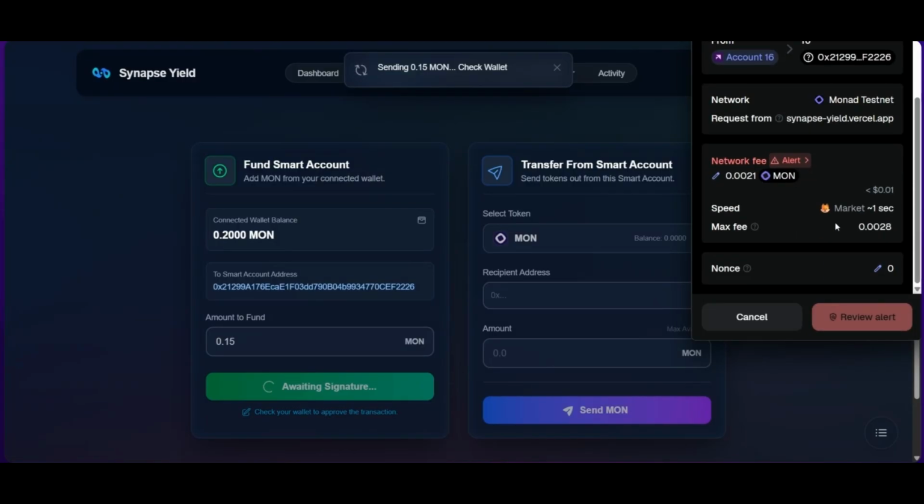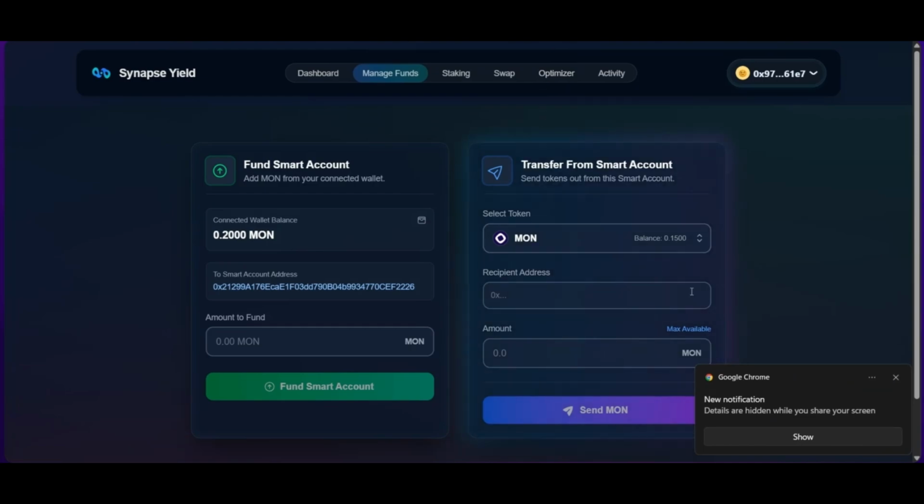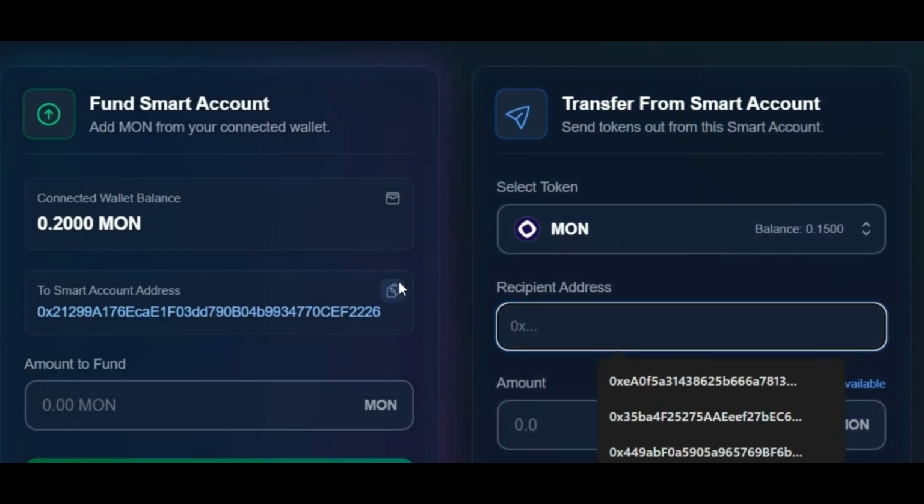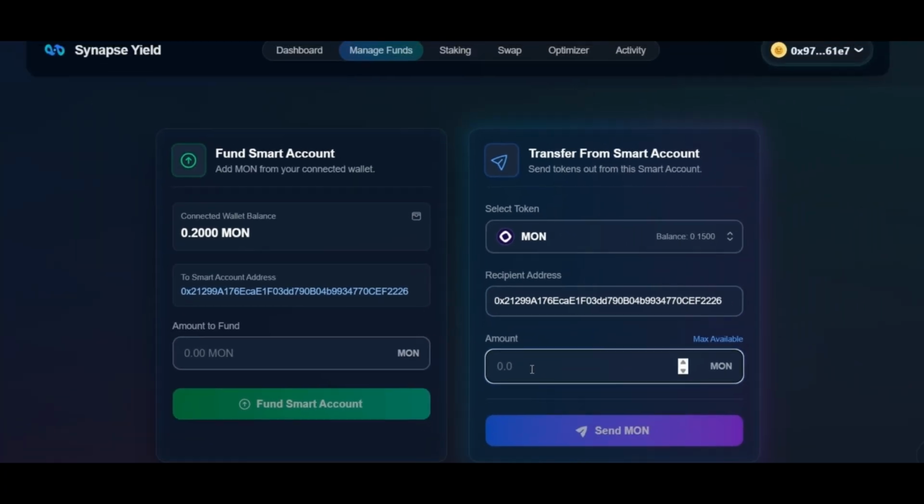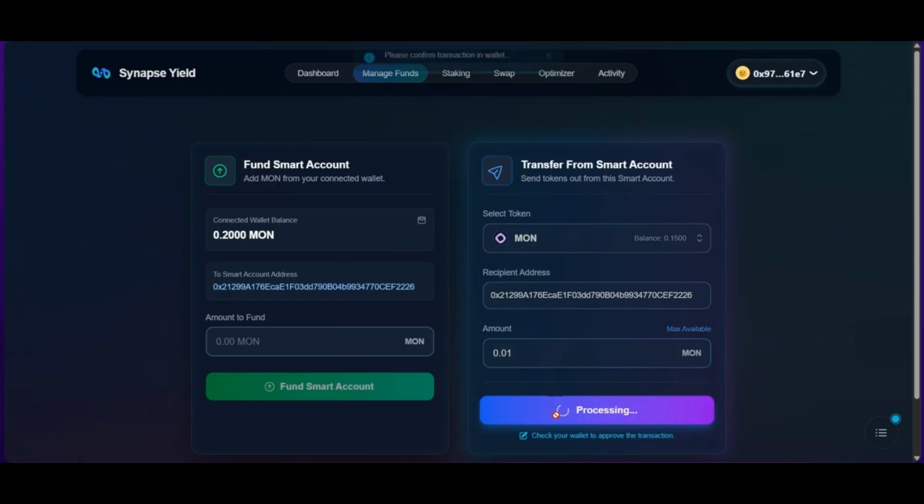Now, the account is counterfactual. It exists but isn't on-chain yet. We need to activate it by sending its first transaction. We'll go to the Manage Funds page. Here on the Manage Funds page, I'll send a small self-transfer, 0.01 MON, from the smart account back to itself. This simple operation is all that's needed to deploy the account on-chain.